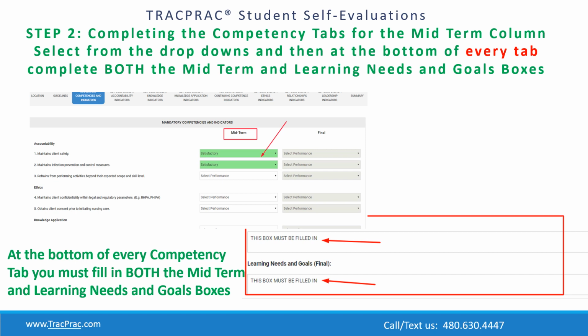Please note, you are working on the midterm column. You can see, as we stated earlier, that the midterm and final share a form, but the final is grayed out. You will be selecting every drop-down in the midterm column and then completing both the midterm and learning needs and goals boxes on each tab.